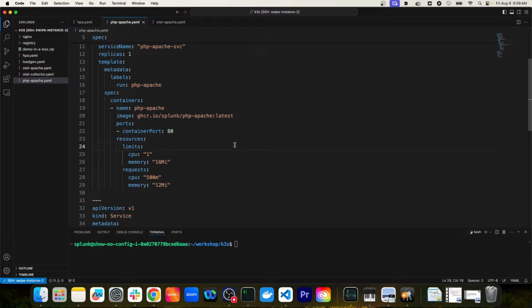megabytes of memory. Now I've already deployed this application to my cluster, and I've also deployed the Splunk OpenTelemetry collector to my cluster as well. And the collector is forwarding data from my Kubernetes cluster to Splunk Observability Cloud. So let's take a look at this deployment in the Splunk Observability Cloud interface.